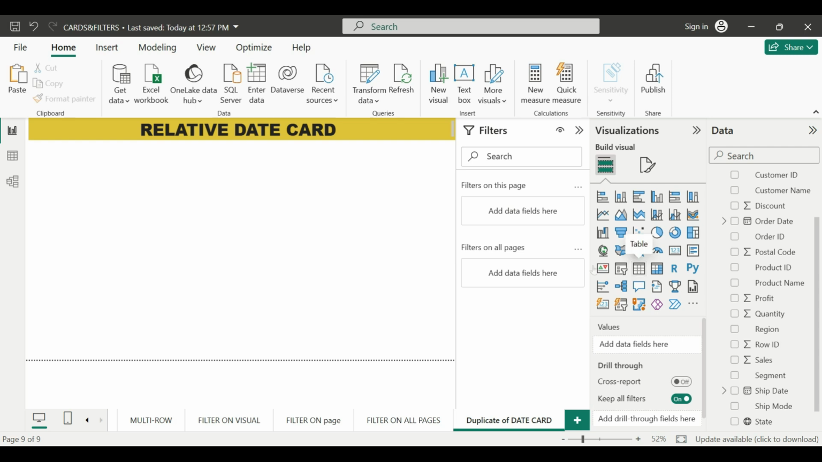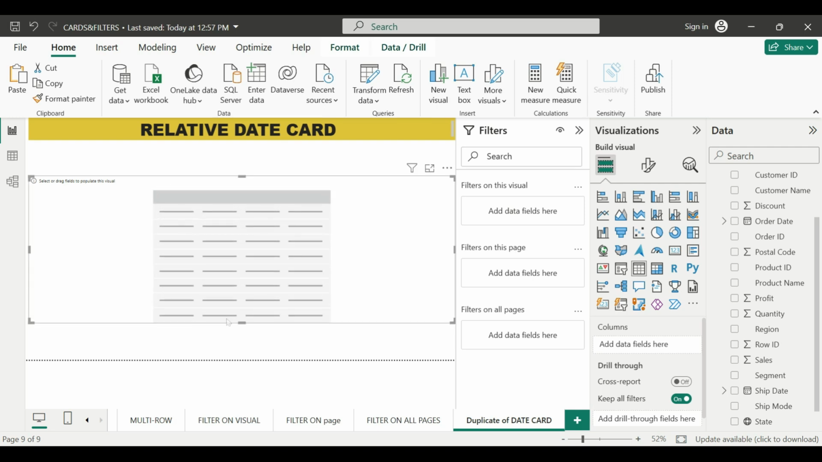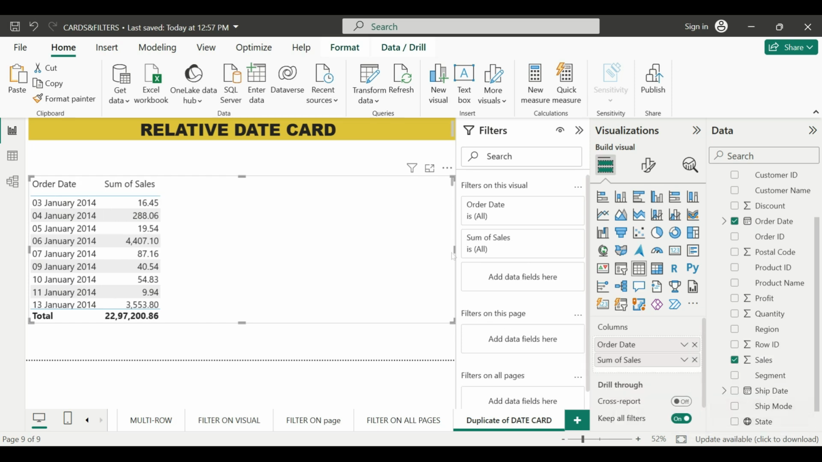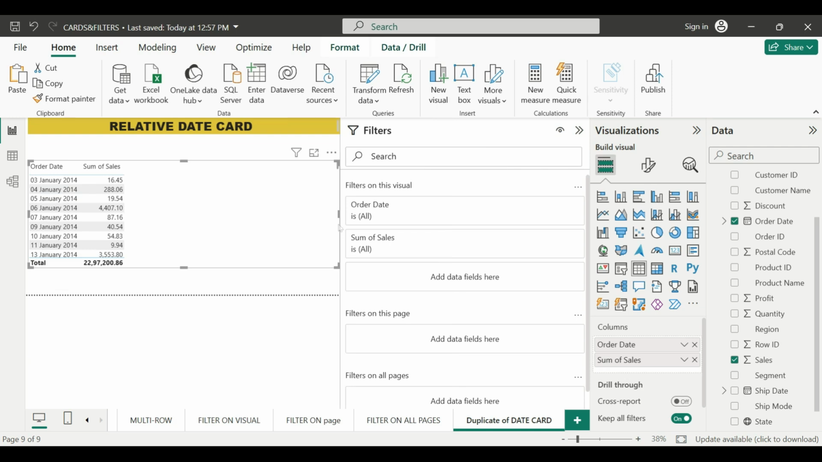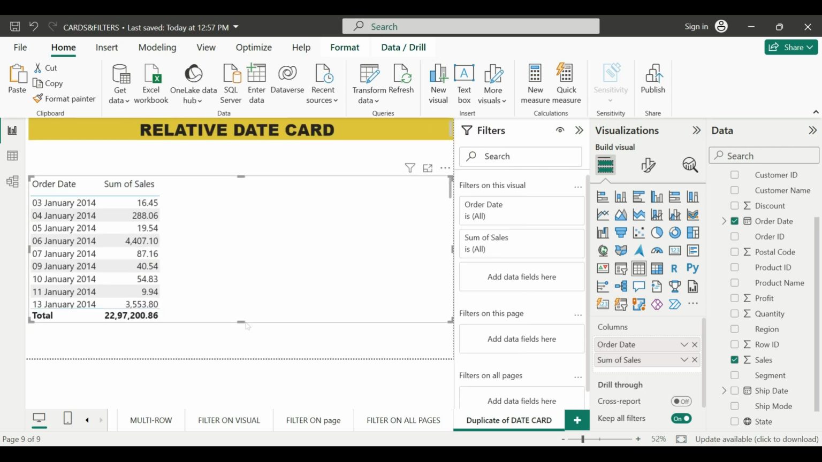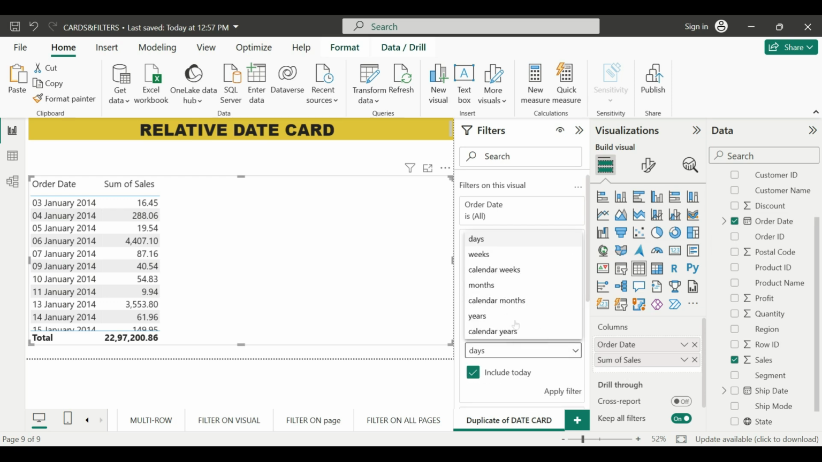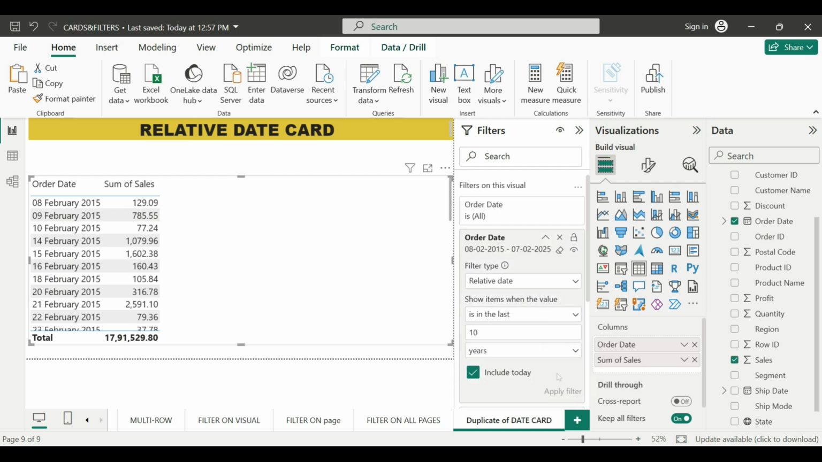Let me show you an example. If I click on table and I pick up here order date and sales, this comes in 4 columns: years, quarter, months and day. I'll try to bring in one column. I'll just click on this drop down and click here order date. So I am getting the entire set, 3rd January 2014. But I only want data from the last 10 years only. So I'll pick up order date and drag it into this box. So I want data from relative date. So relative date here, in the last 10 years, and click on apply filter.